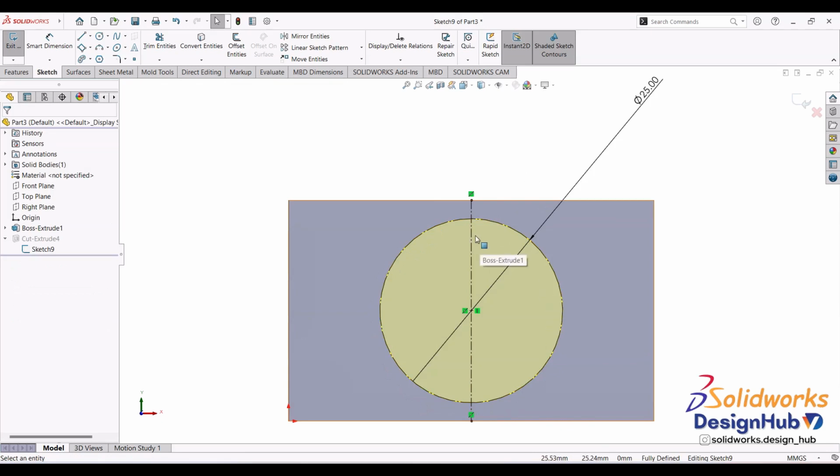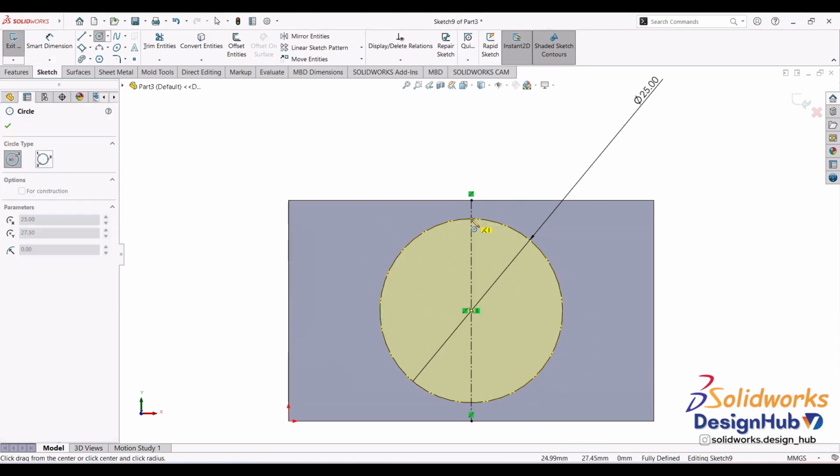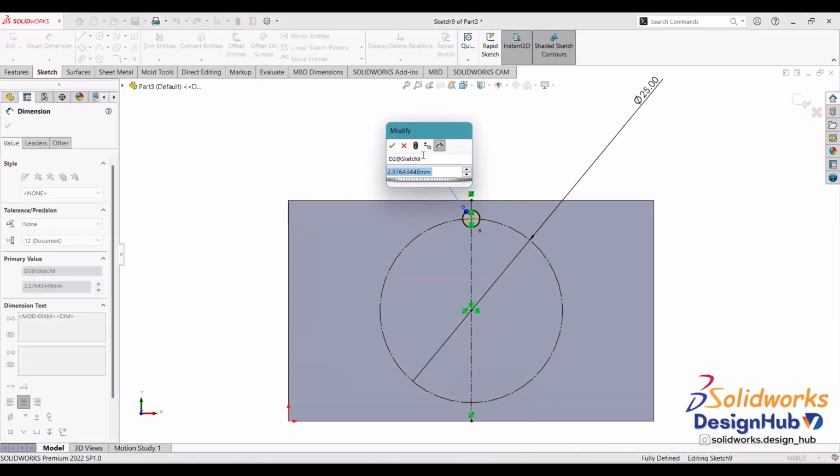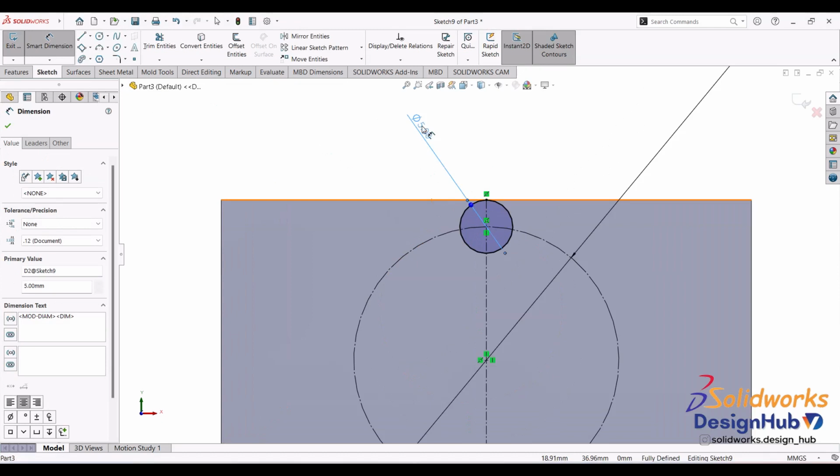Make it construction geometry by selecting it. This is the context toolbar. Just make it construction geometry. You can see here this is a dotted line, so it will not act as a solid line. It will not get cut, the circle will not be cut down by the extruded cut.